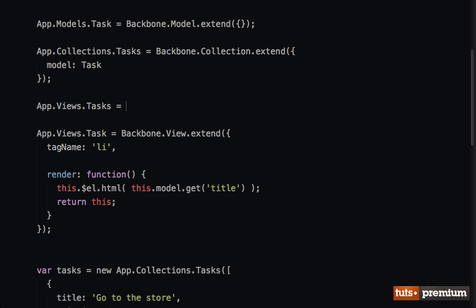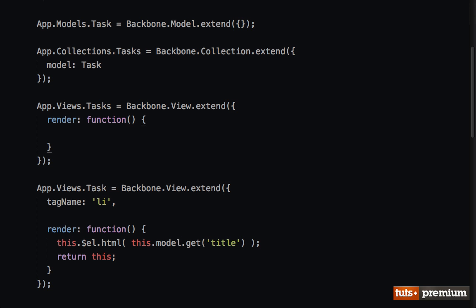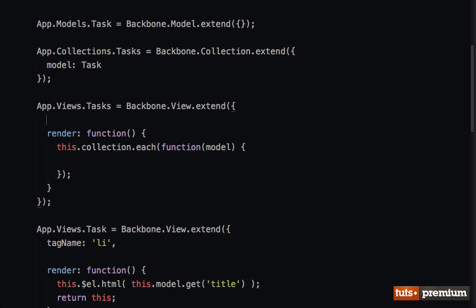app.views.tasks equals Backbone.View.extend. And what we're going to do here is when we render it, we're going to do it a little bit differently from last time. And I'll demonstrate why, and you'll begin to learn more as you build these sorts of projects. What we did last time was we passed in a collection to the tasks, and we said this.collection.each, and then we passed in our model, like that. And then what we did is for each one, we created a new instance of the child view, and we appended that to the collection view's root element. And in this case, why don't we set the tag name, the root element, to be an unordered list.